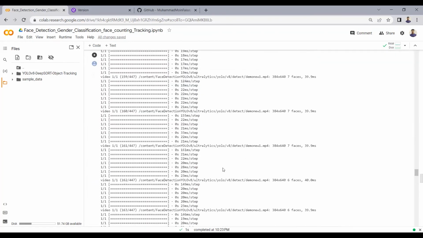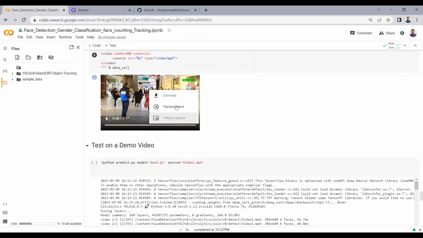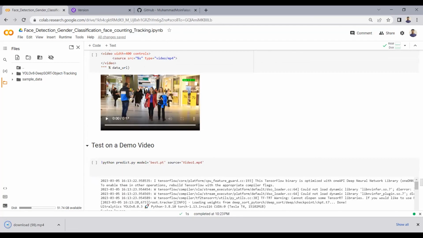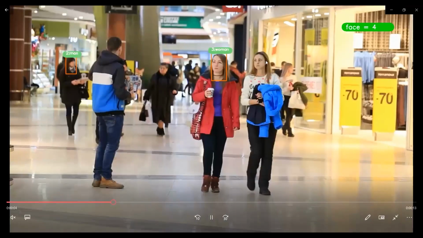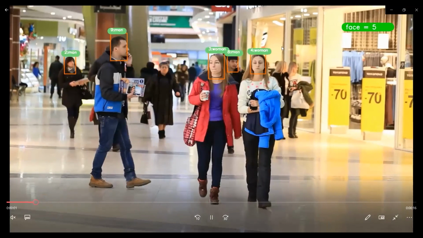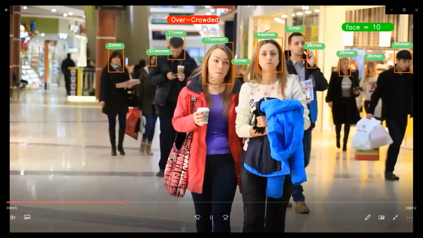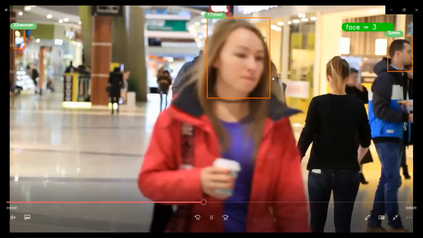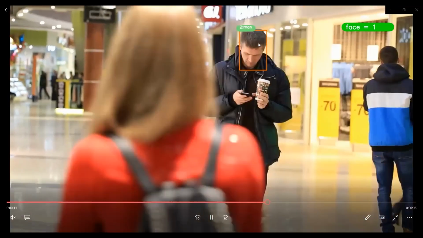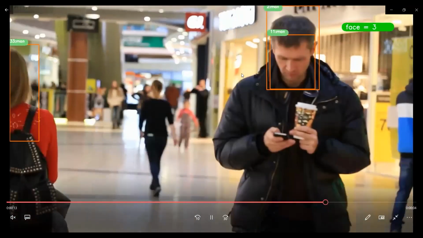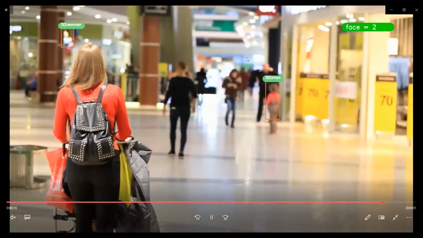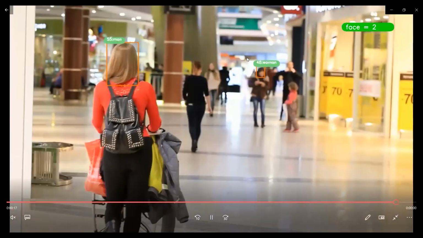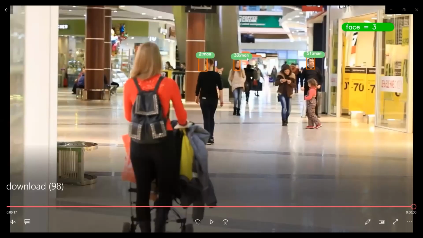I've tested this model on multiple demo videos. Let me download this video and show you what results we are getting. If I navigate my screen to this video, you can see that a woman's face is detected over here, and a woman's face is also detected over here. Here we also detect a woman's face, and here we have a man's face. So the model detections are working quite fine. Similarly, you can test on other videos as well.